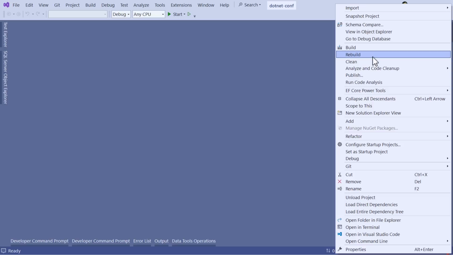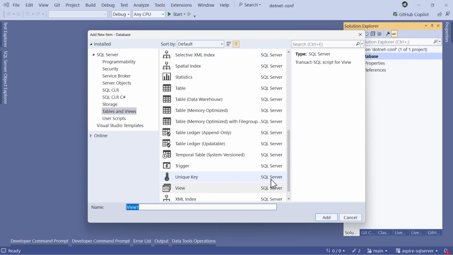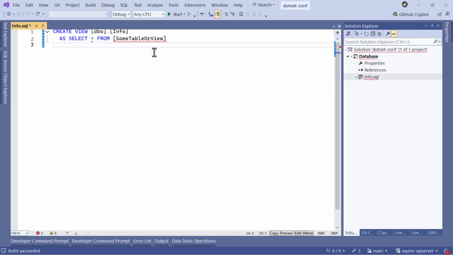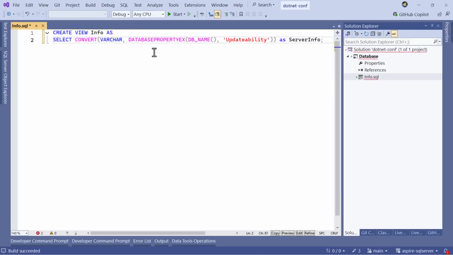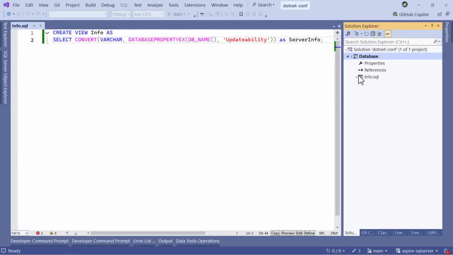The first thing I'll do, though, is add a new object here. I'm going to add a view. That view is going to be called info. I'm going to ask my database whether or not it is allowed to read or write. And the way I'm going to do that is by asking a database extended property and query its updatability. That will return back either read-write or write-only. I'm going to right-click and say publish and publish this database back up to Azure.